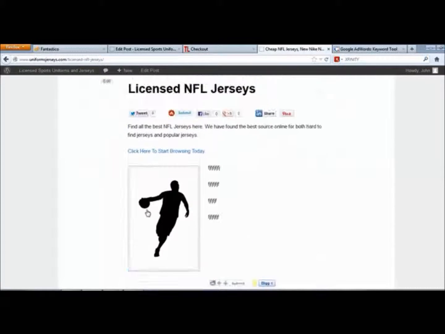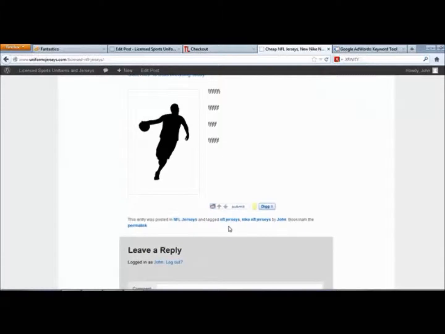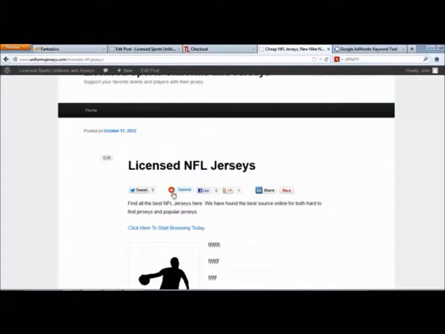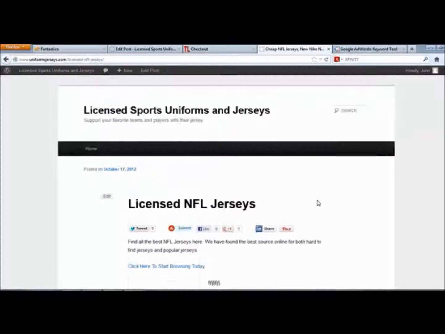And you'll notice the image I used. Everything is incorporated here. You've got your buttons here for Twitter, Facebook Like, Google Plus, Pinterest. People can do pinning if they want to. Lots of different options here.